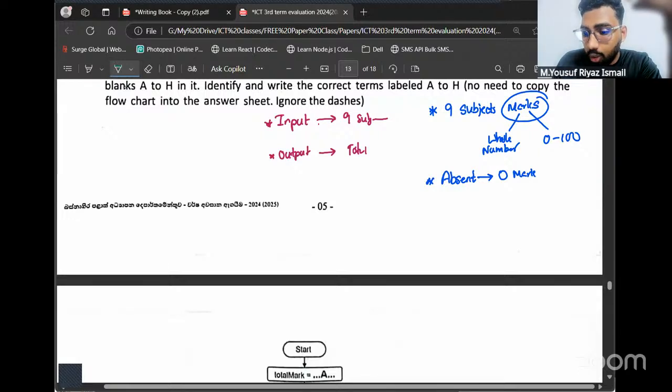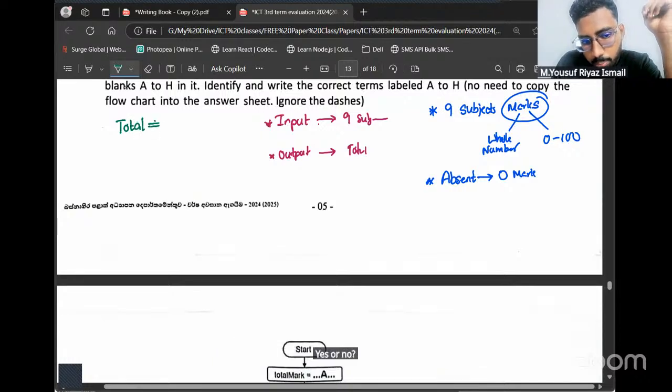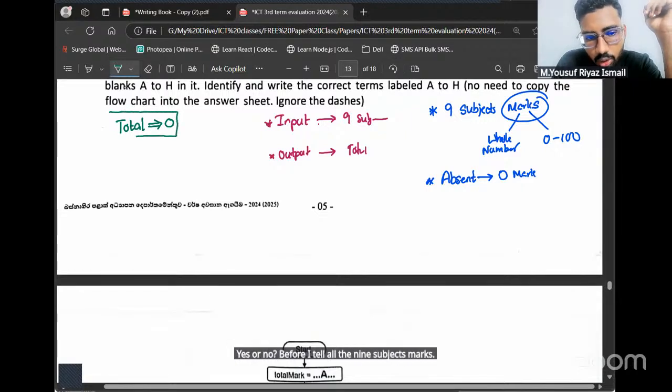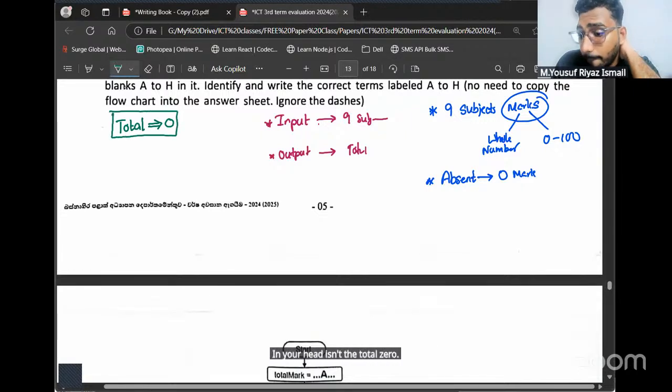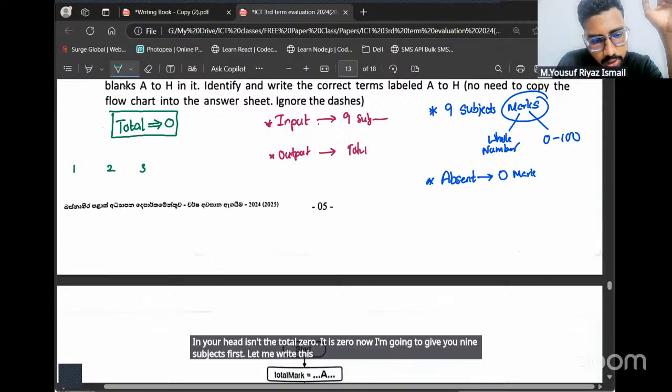Correct. In your head, your total is going to be 0, right? Before I tell all the 9 subjects' marks, in your head, isn't the total 0? It is 0. Now, I'm going to give you 9 subjects' marks. Let me write this: 1, 2, 3, 4, 5, 6, 7, 8, 9.